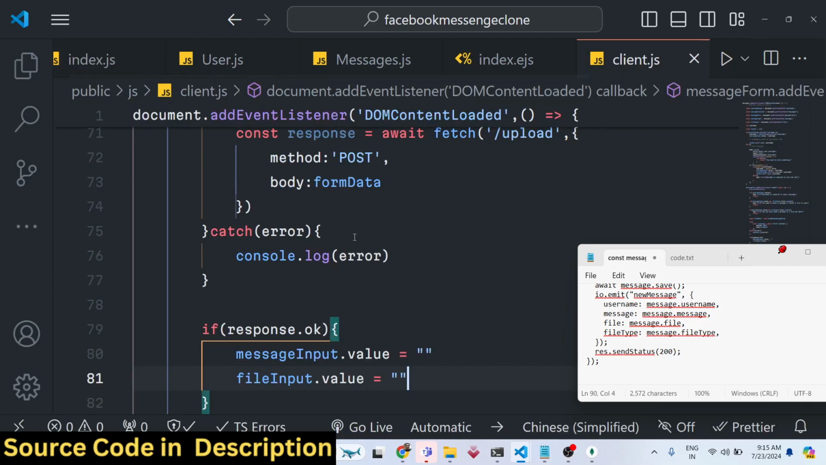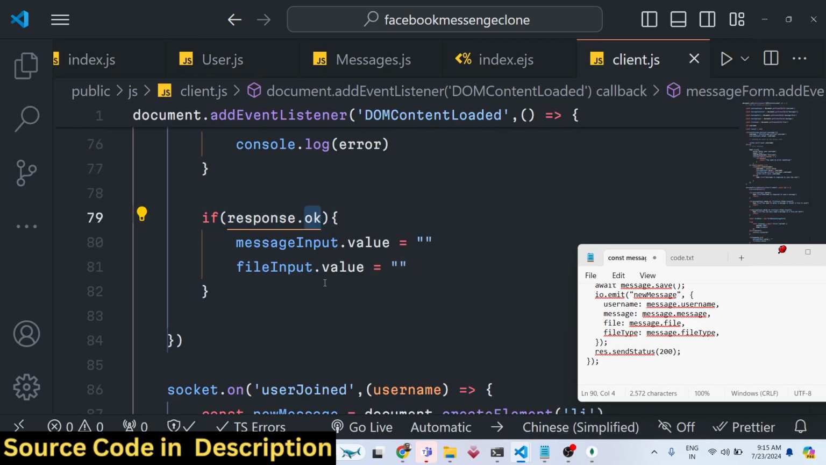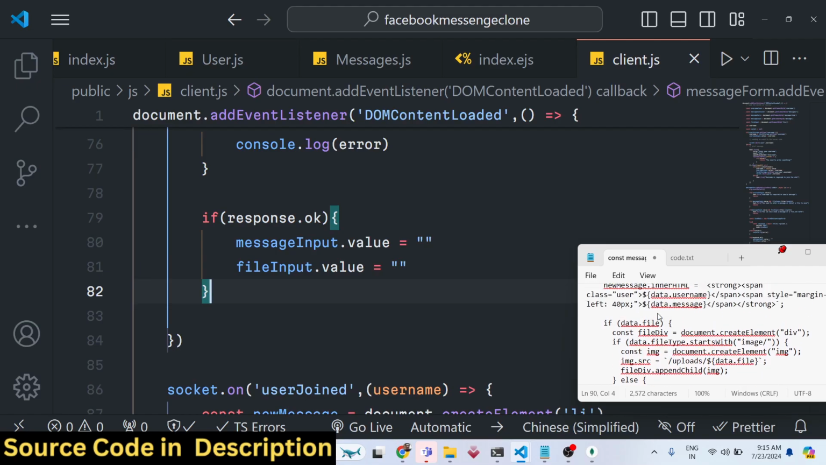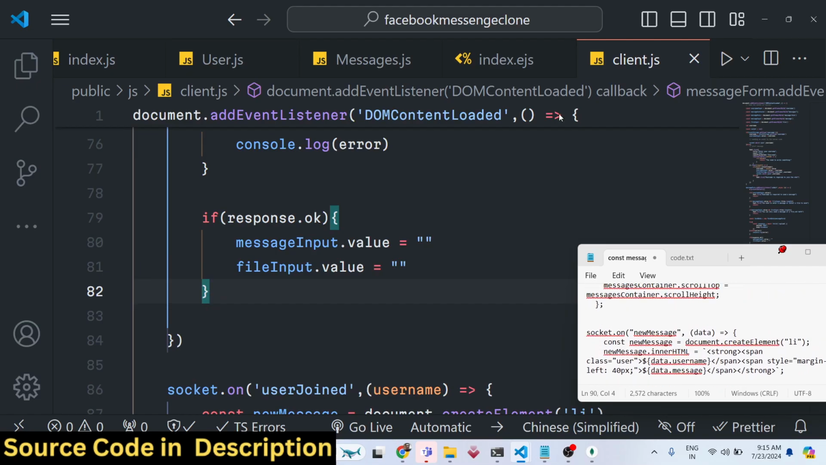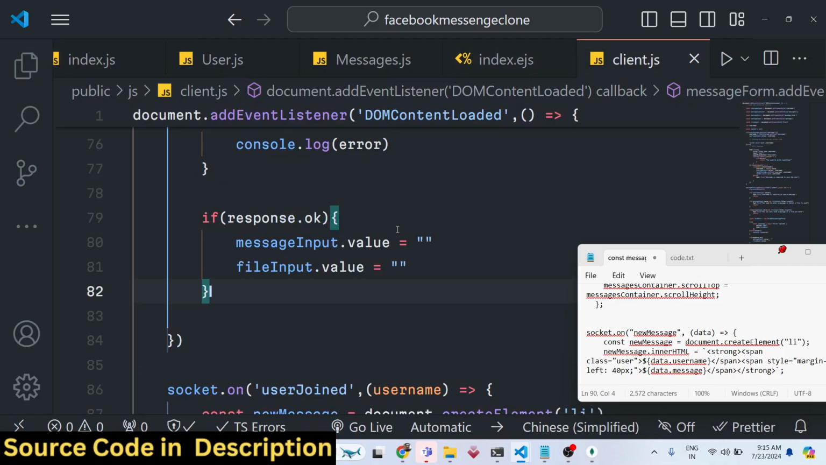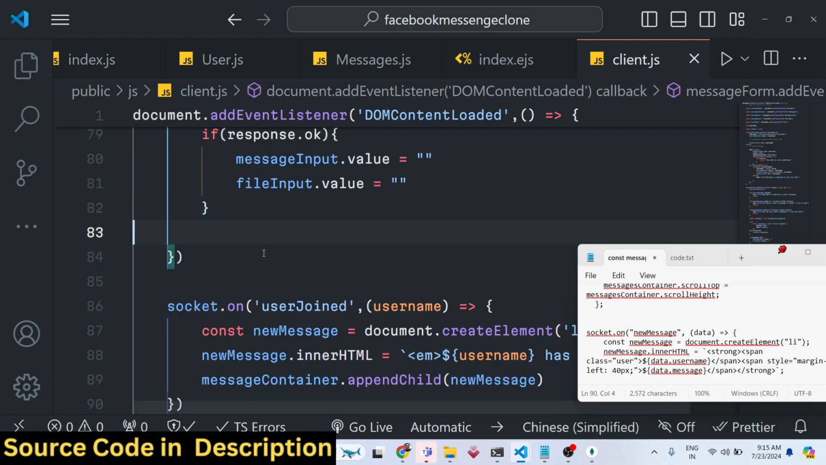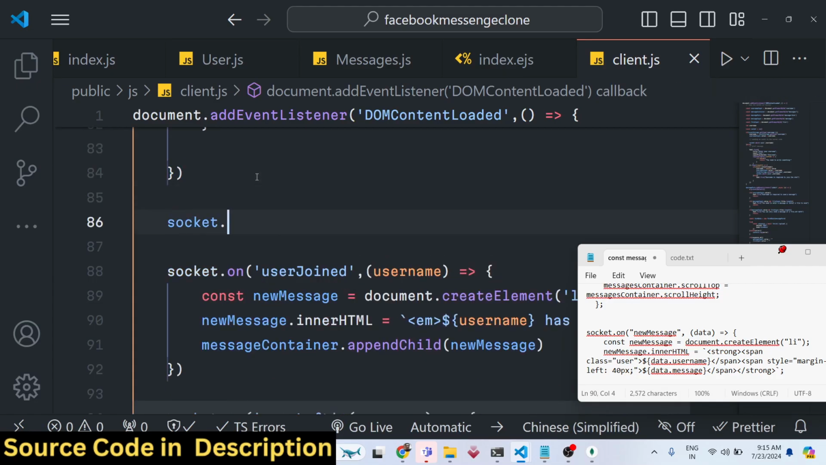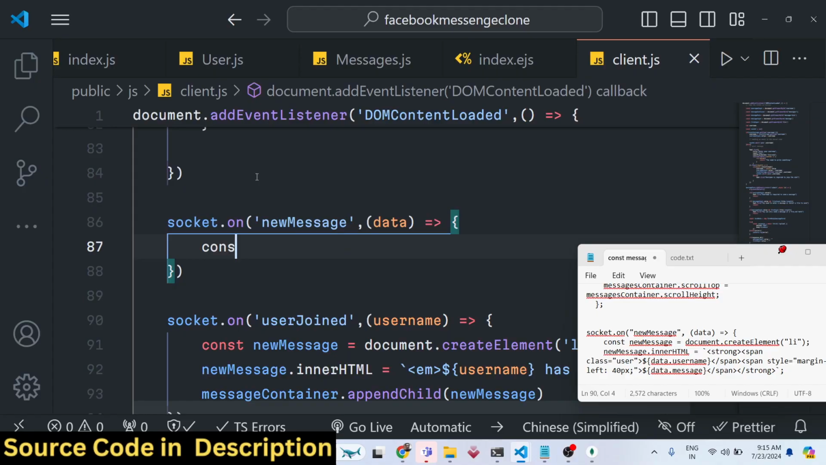Now in the client JS, we are getting this response.ok to be true. So we need to catch this event that we are sending from index.js. You will see new message. We need to catch this event and update the UI. So now to catch this, again we will be using the same logic right here, socket.on new message, and we'll get the data object right here. You can console log it just to cross check.